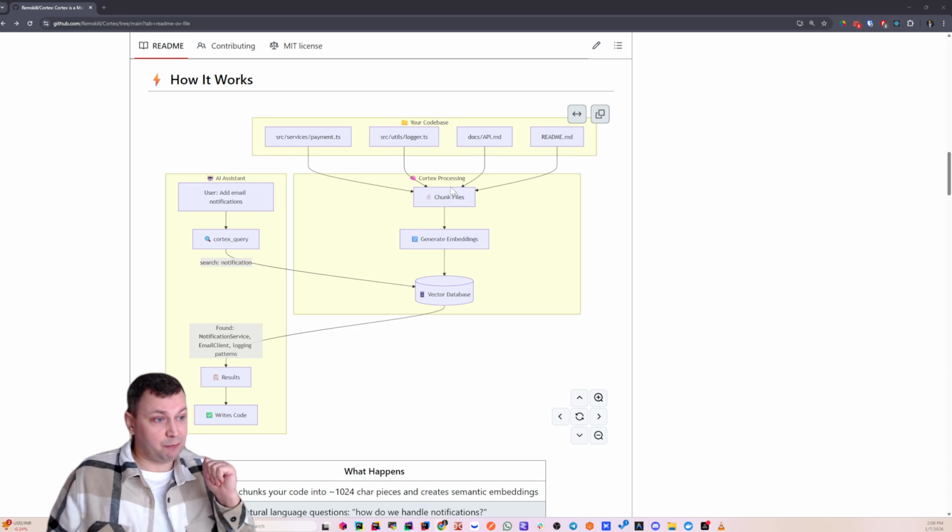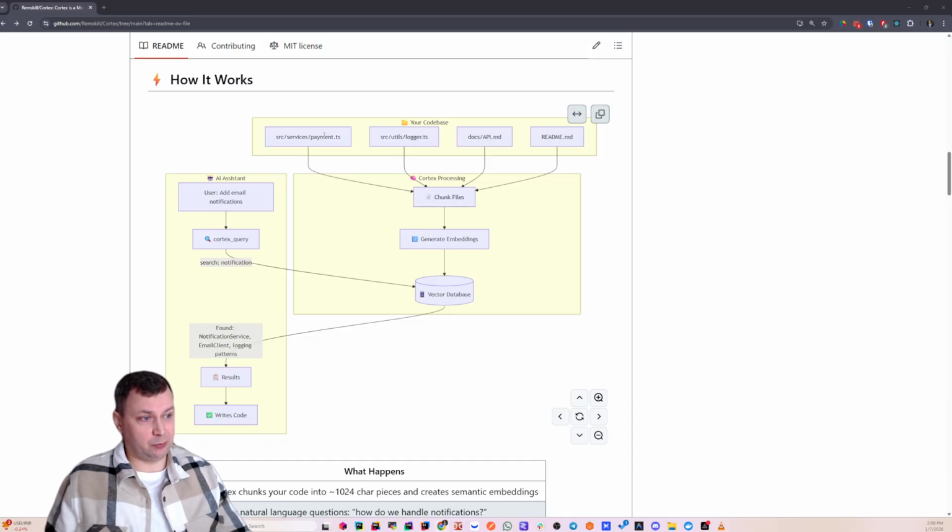We have here our project on this diagram. So it's our code base. In this example, it's just a Next.js application. You have some folder structure, some documents. You could have PDF files. Who knows? Whatever you want. It's just text information. So everything goes to the chunking process. We generate embeddings and we put everything into a vector database.